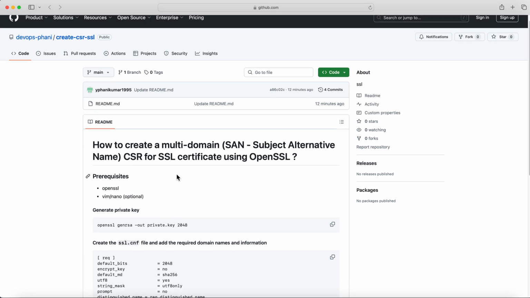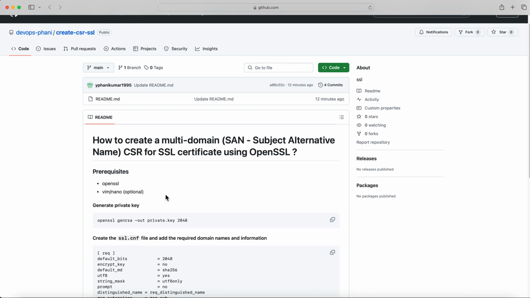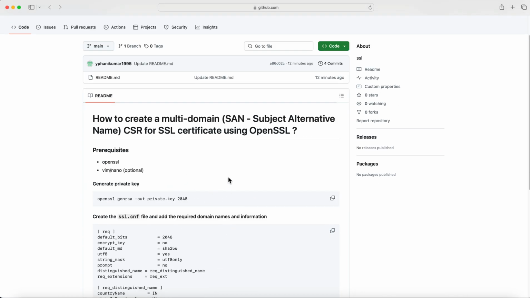For this, we have some prerequisites, like OpenSSL, and then you need some editor like Vim or anything if it is Linux. If you already have an editor, you don't need to install this. OpenSSL is mandatory. Now I will show you in my system how to generate this CSR. Before generating the CSR, we need a private key.